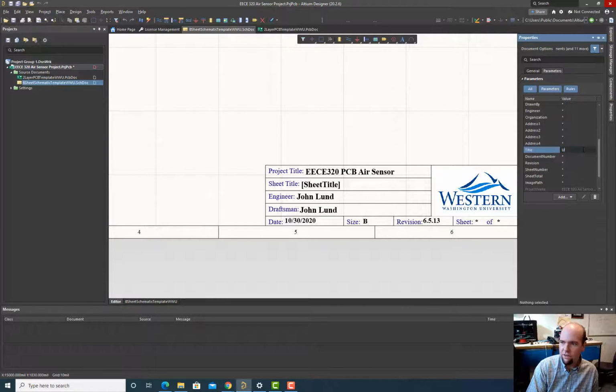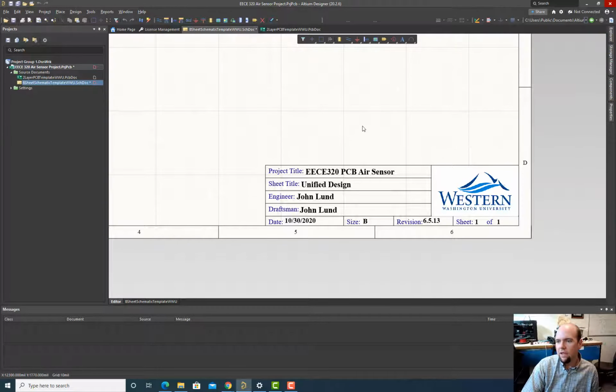So yeah, like here, we should be able to see sheet title. We'll just call this unified. The whole design is on one sheet, so it doesn't so much matter. And sheet number, we can say this is 1. And that may not be true later on, right? If we end up having multiple schematic sheets, this is probably not going to be true.